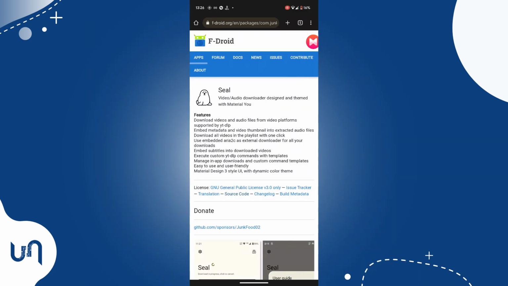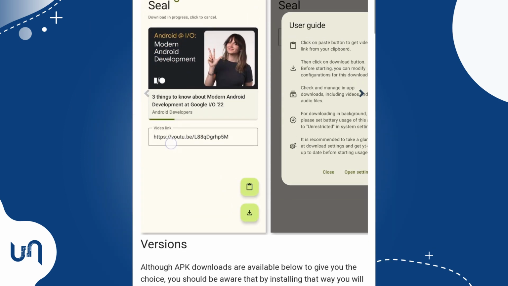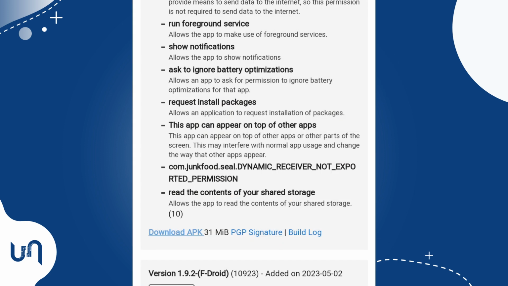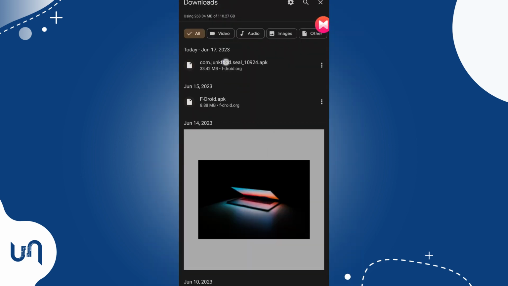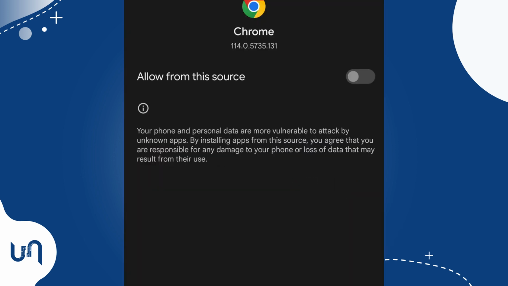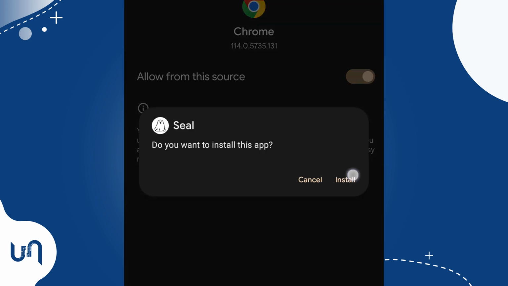Alright, when you get to the website, it will look something like this. Scroll down and select Download APK. When the download is done, tap Install. And in case it asks for permission to install, tap Settings and give permission for app installation through your browser. Switch this on and then go back, or the installation will automatically pop up. If you have any issues at this step, let me know in the comment section and I will help you.